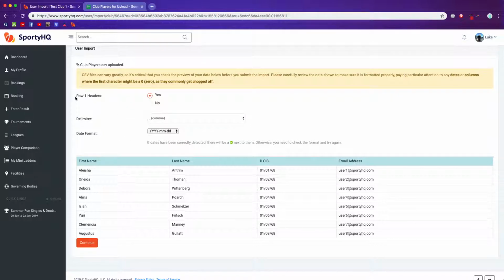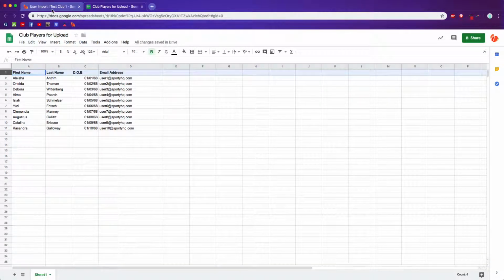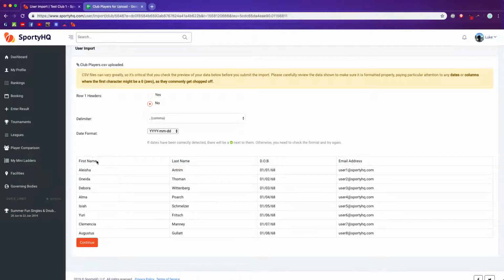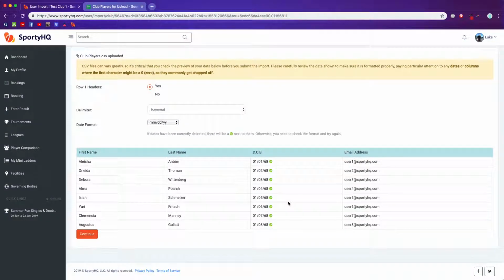So the first question is asking, is row 1 a header? Well, you can see that yes, my row 1 are headers. Make it easy for myself. So if you click no, it's going to take this as actual person's information. So we're going to leave it as yes. Delimiter is comma because we saved it as a CSV. Date format. So let's make sure it's one of the formats that are accepted, which it is. Great, and I got the green check mark, so I'm all good to go there. So next I'll hit continue.